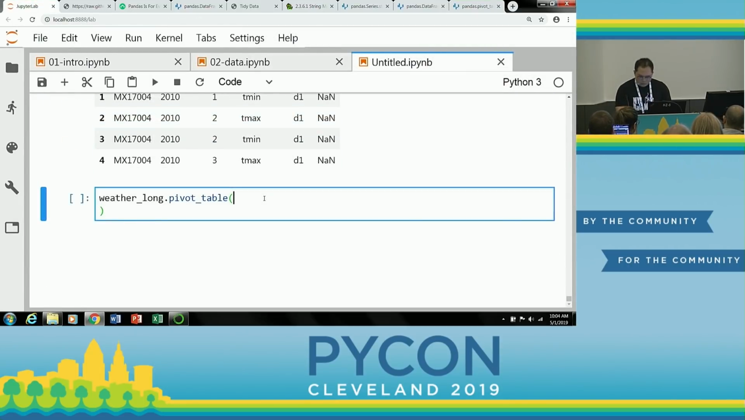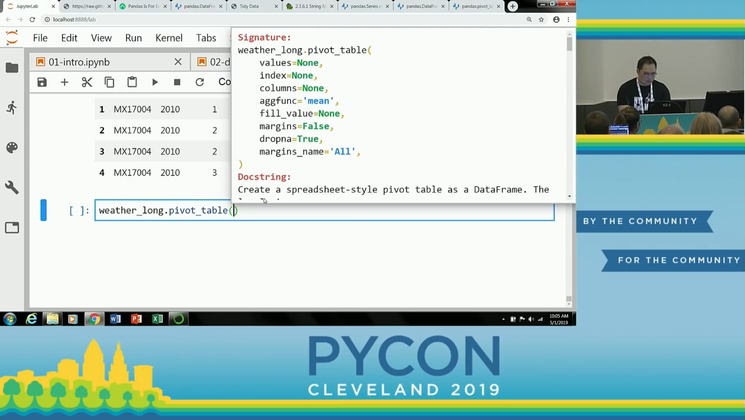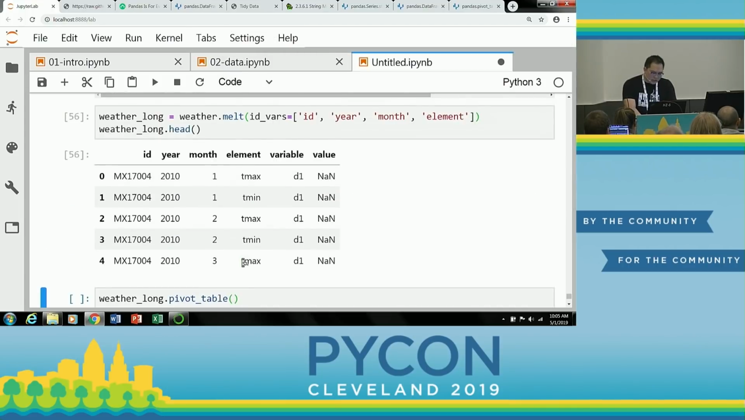So pivot table is the function that we'll be using. The parameters for pivot table are similar. You can imagine that we're going to take this element table and spread it out, or pivot it out. For each unique value of element, in this case tmin and tmax, those become separate columns. So we have a separate column called tmin and tmax.